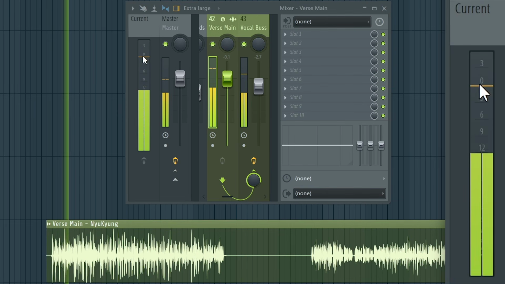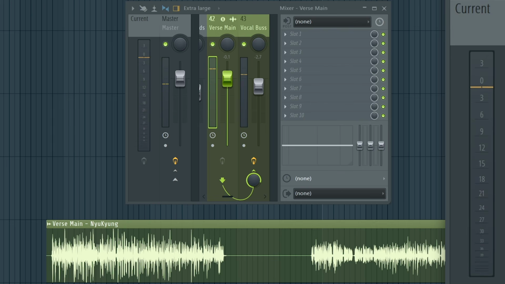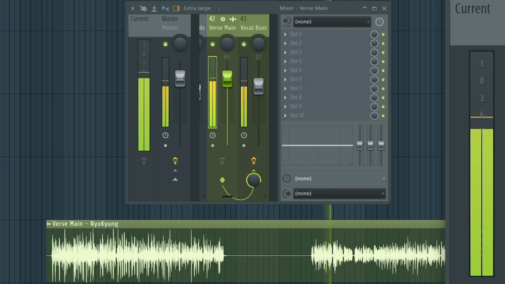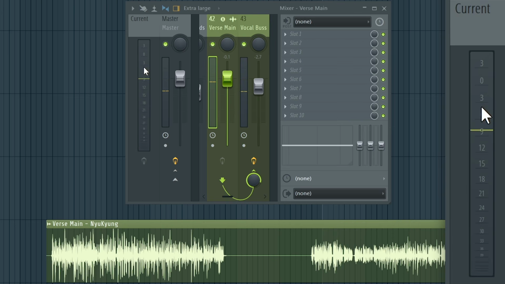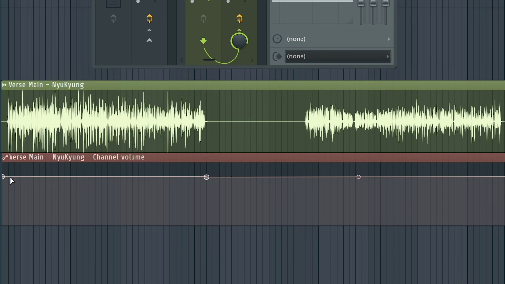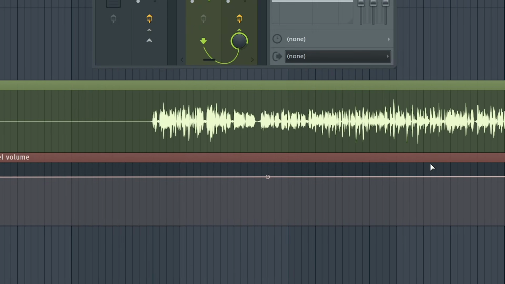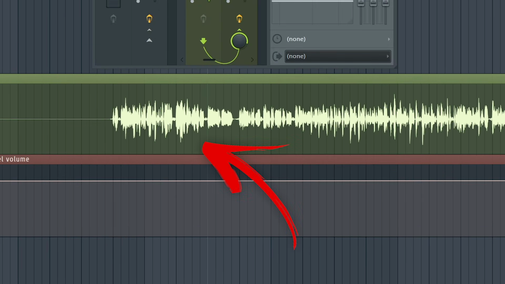So here it's about 0, and here it's around 4. So we'll need to go about 4 dB down, which will be about here. And also, as you can see, the waveform is also going lower in volume at this moment.